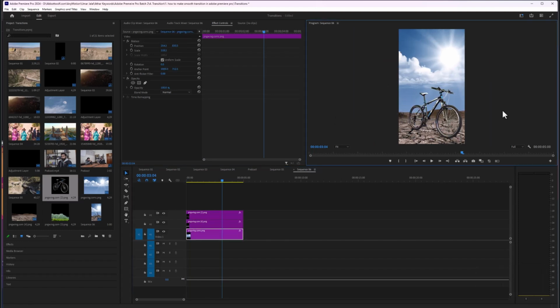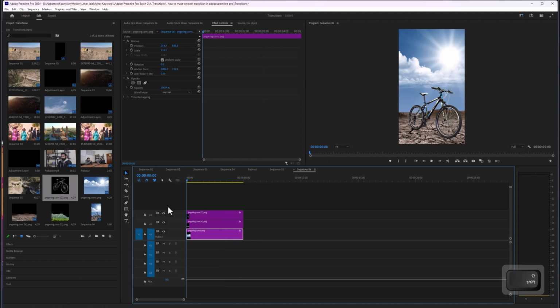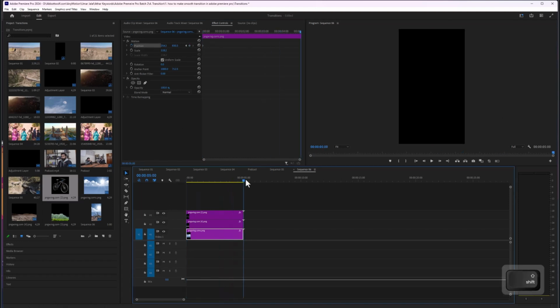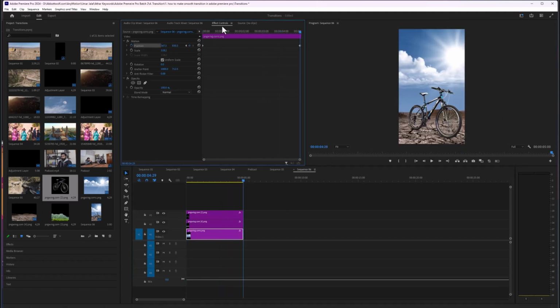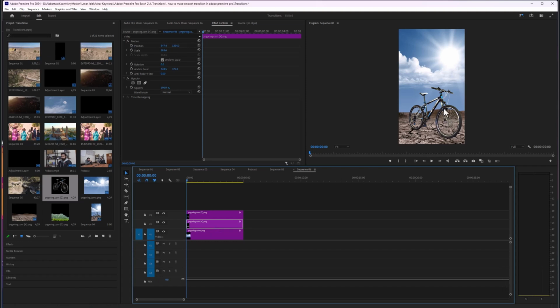Alright, so first of all, I'm going to move slower this one on 5 seconds, because this is going to be far from our object, so this will be slower. So a little faster this one.